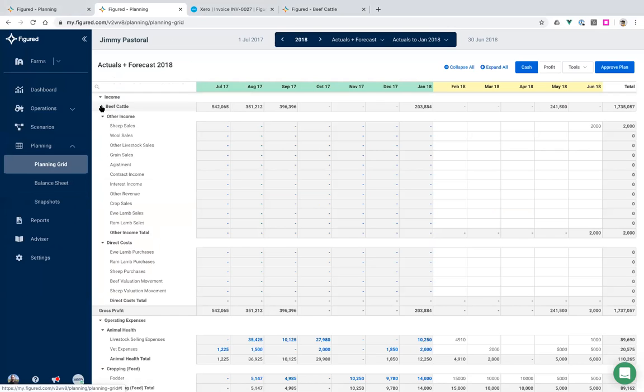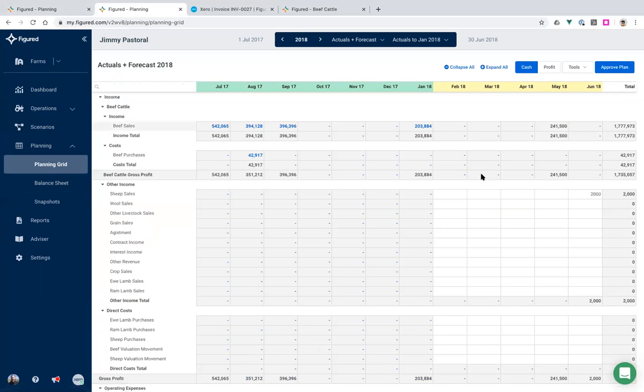If we look up the top here, we've got our beef cattle enterprise. We've got some forecast transactions at the end of the year expected to happen, and we've got some actual transactions for the green top half here that have happened as well. Again, this is being built out from the Xero chart of accounts. As the actuals are flowing in, we've got the ability to then query them.